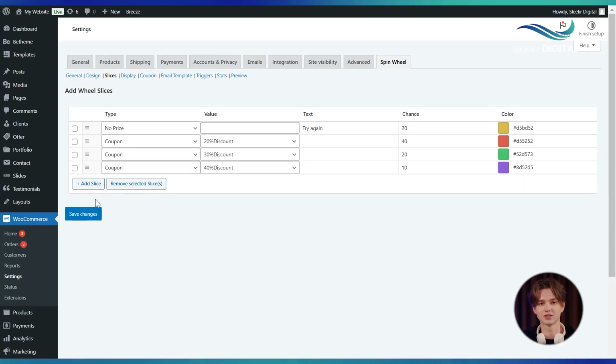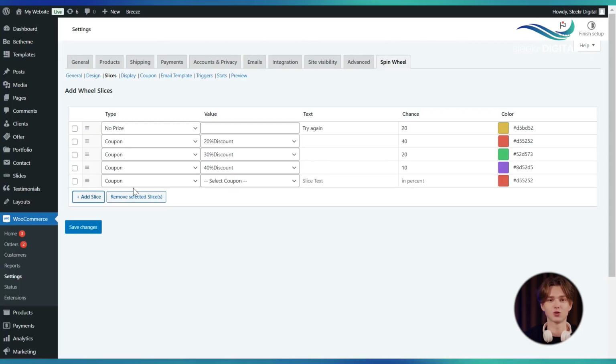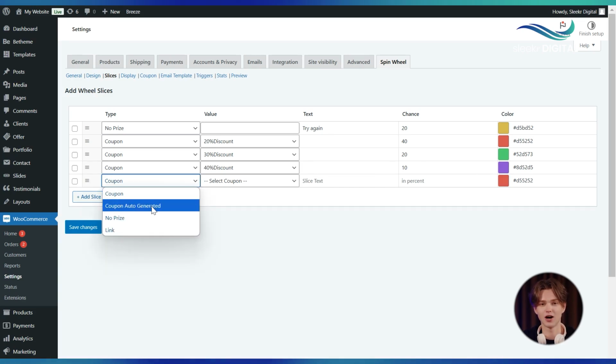Now, let's add a slice to better understand. Click on the Add Slice button. You can create different types of slices. Fixed Coupon sets a specific discount amount or code. Coupon Auto-Generated generates unique coupons manually. No Prize creates a slice with no reward. Link redirects the user to a specific page.